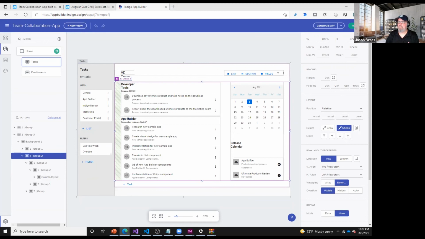Yes, this is for free as part of your Ultimate license. So there are two ways to acquire App Builder: Indigo Design or Infragistics Ultimate. So if you have Ignite UI, just upgrade. It's like $200, I think, or $300 to upgrade. Contact sales and they will be able to hook you up.